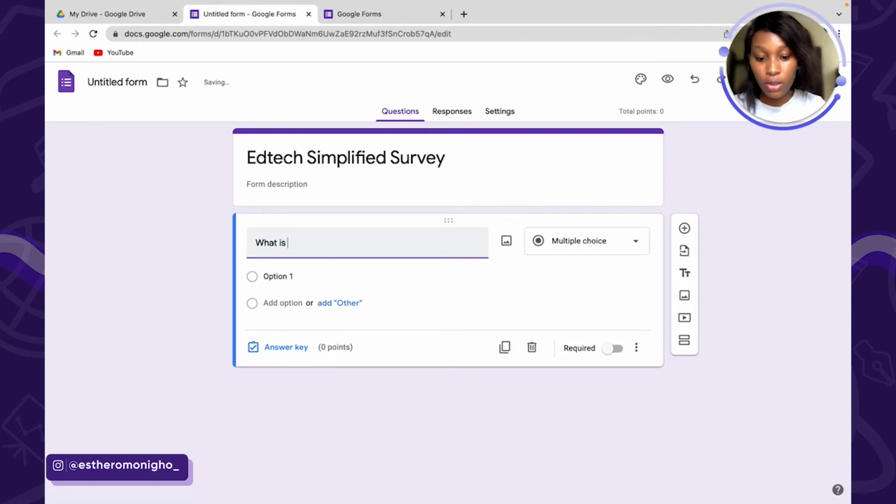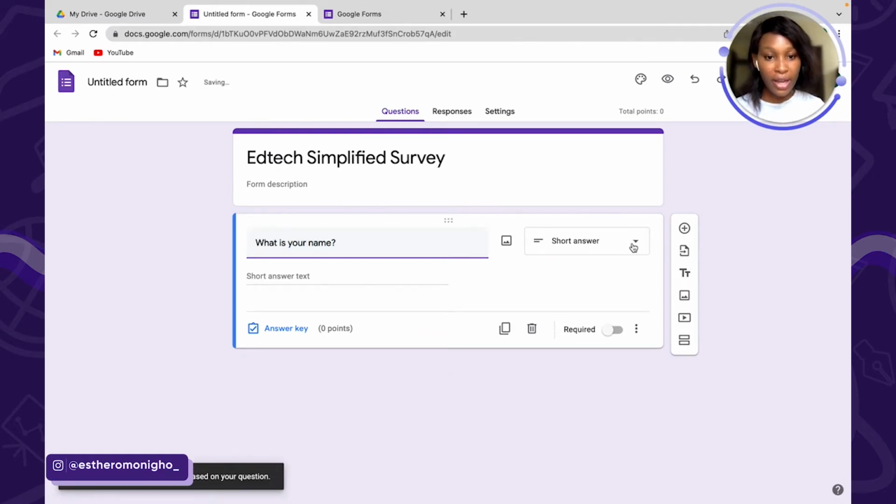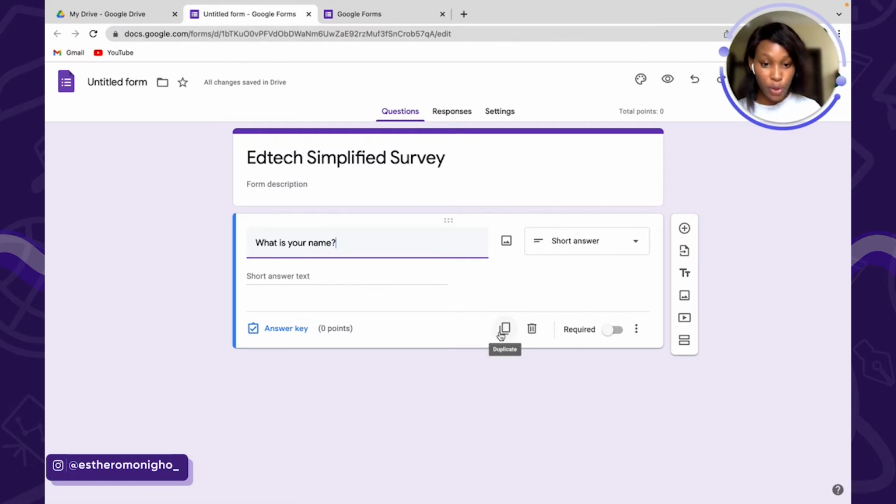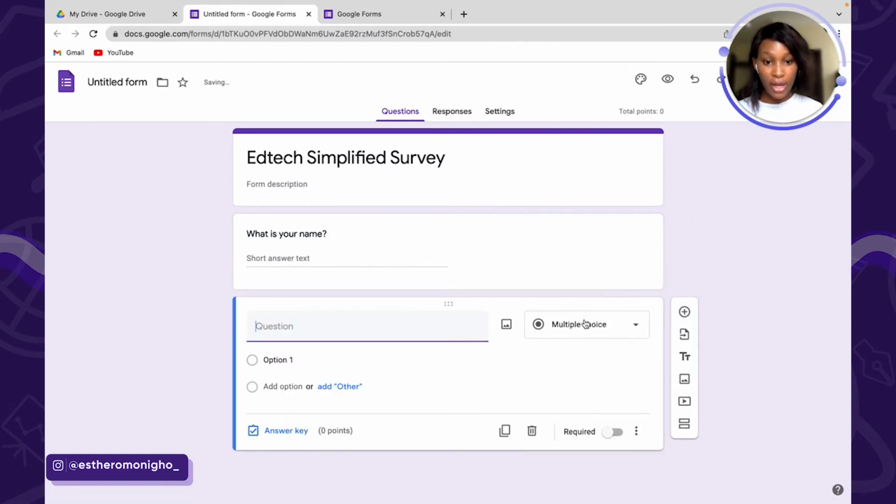What is your name? Short answer. I didn't have to change that myself. And right here, you could duplicate if you want to use the same question type. If you want to use short answer, you could just click here, duplicate, or you add a question by clicking on the addition icon.